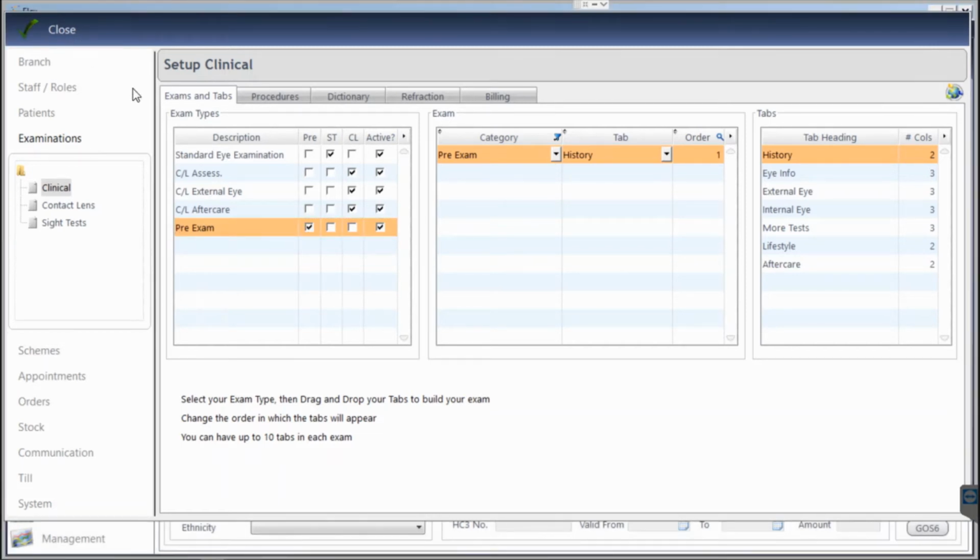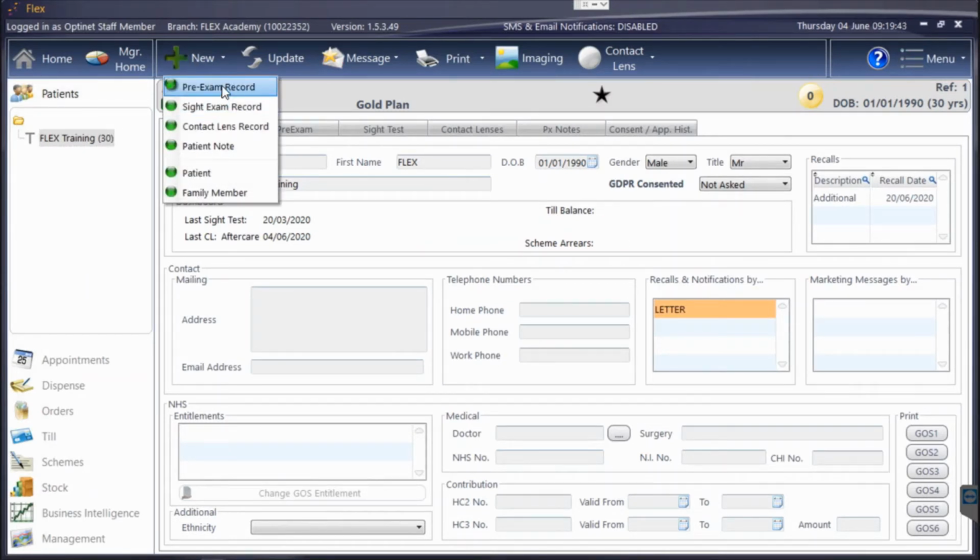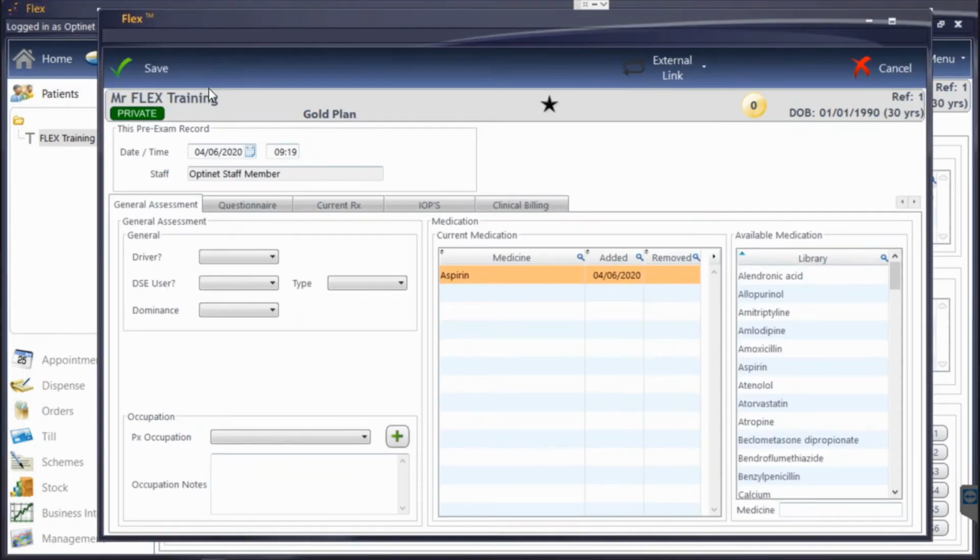So how do we do a pre-exam? On the patient in question, green plus for new, and choose pre-exam record. Again, you will not have pre-exam record if you don't use clinical in Flex. So it's got the date and time. It's got my name automatically filled out here. A couple of basic questions. Am I a driver? Do I use computers? And what shall I be today? A hairdresser. You've met me.